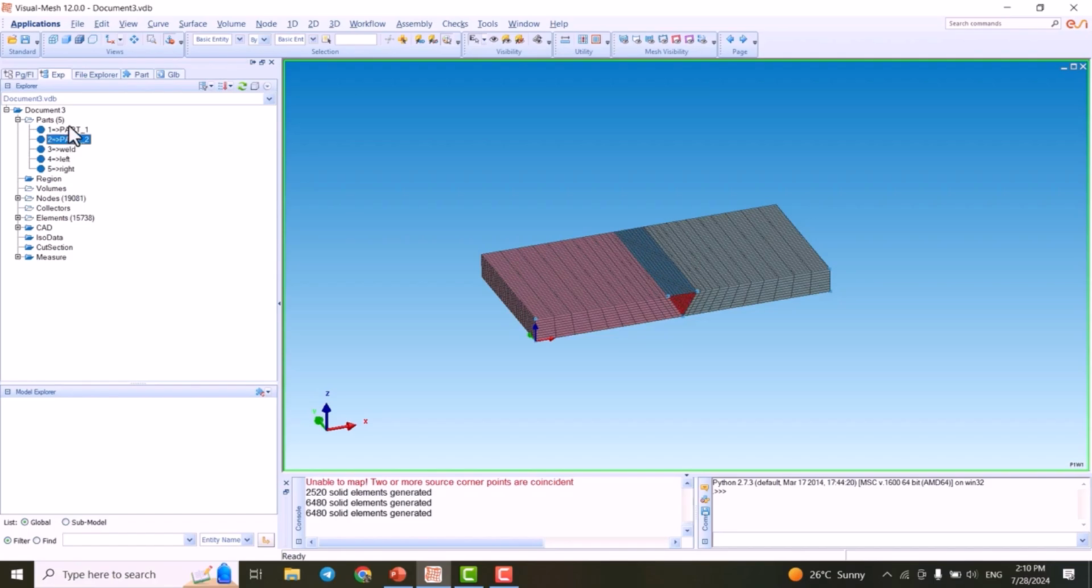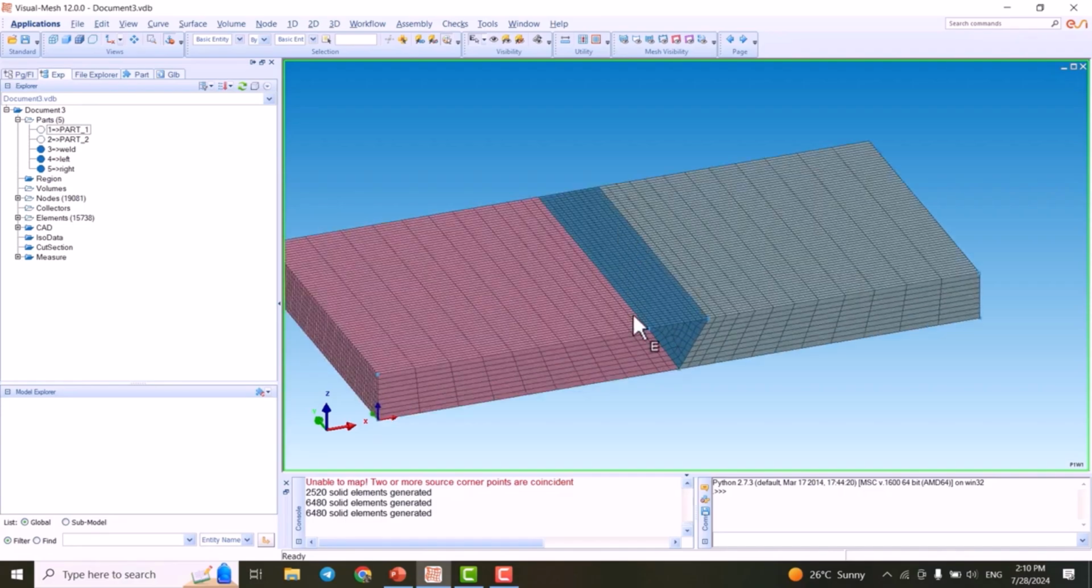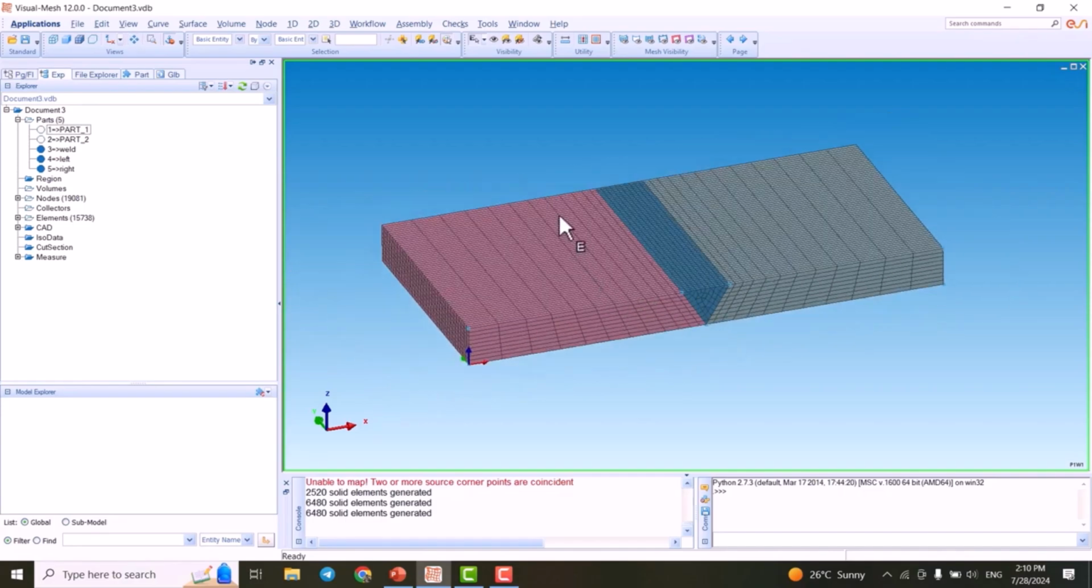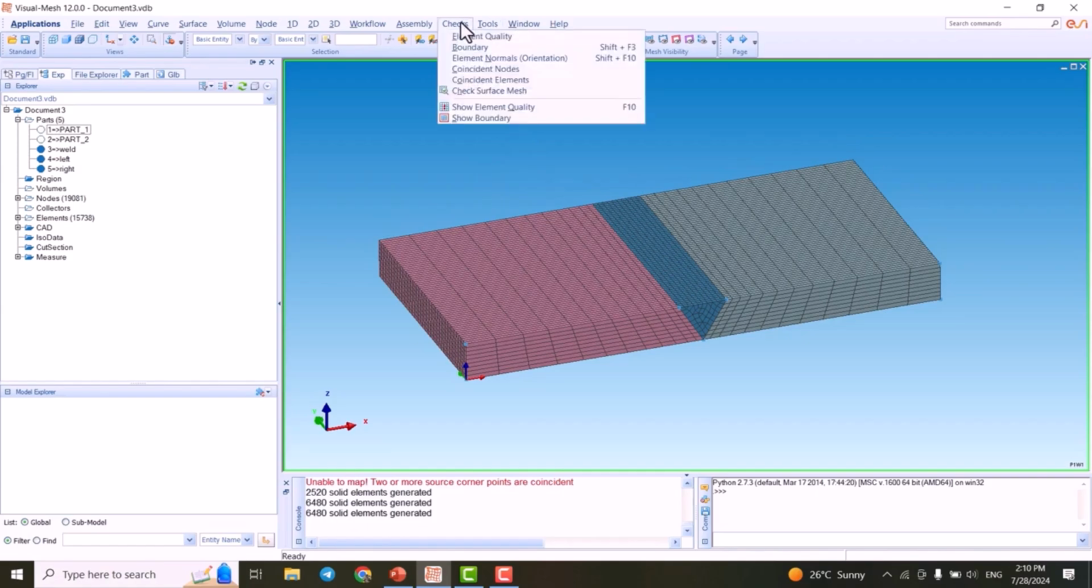I would rather not delete them originally, because maybe our meshes are not good and we want to modify that, and we want to do the sweep and drag again, so we need these 2 parts. But I'm going to maybe hide them. Alright, so the next thing to do is to go to the checks and select the coincident nodes.